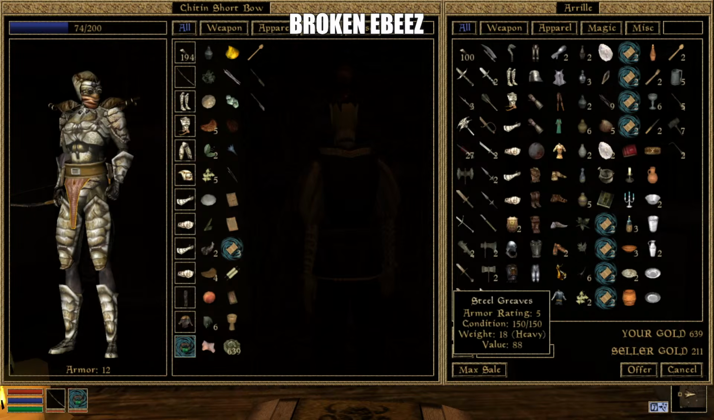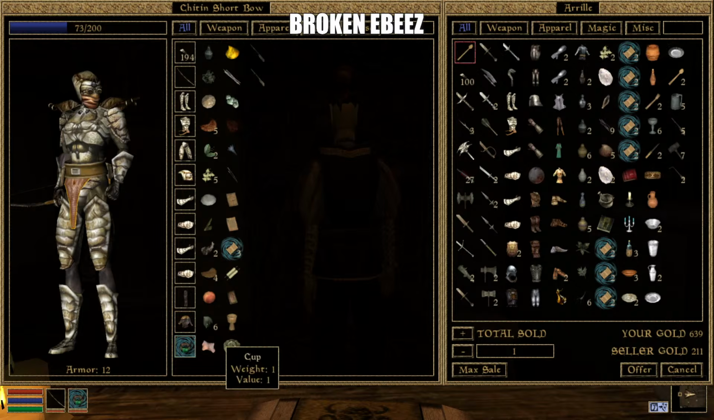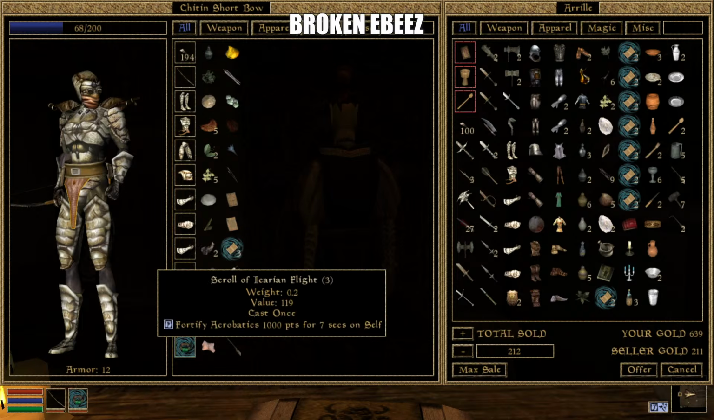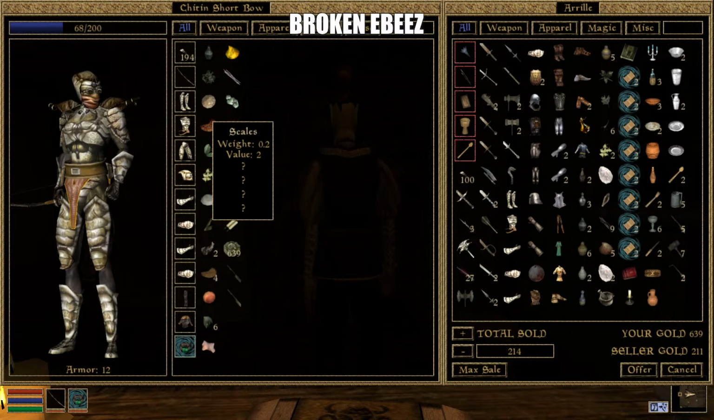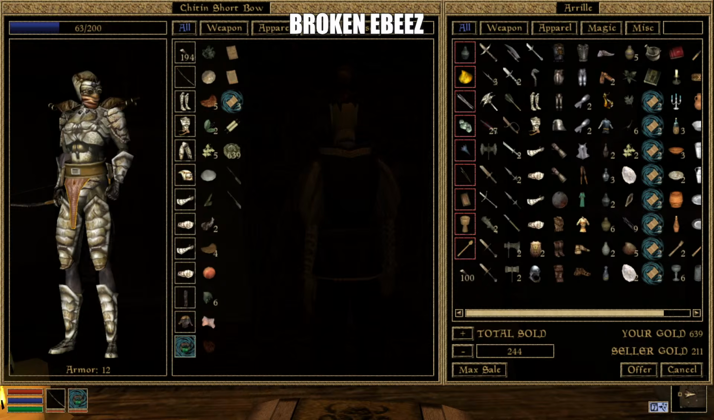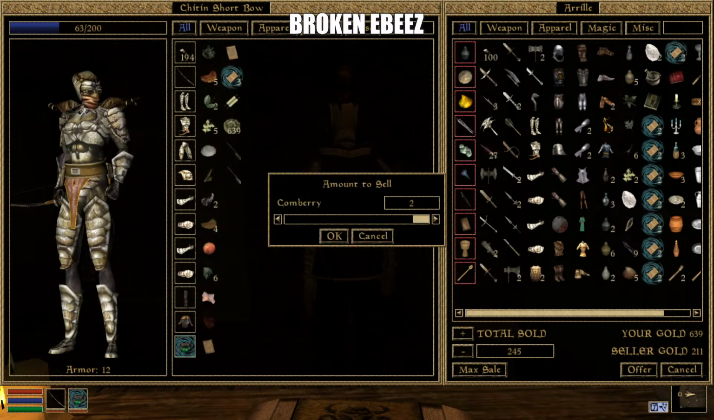No, he's still at 200. Well, we did kind of butt rape him last time. Well, I'm going to take that. You know what? I'm going to take it. Actually, what I'm going to do is keep the scrolls of flight. That's for sure. And I'm going to sell him all this shite that I don't want to keep.